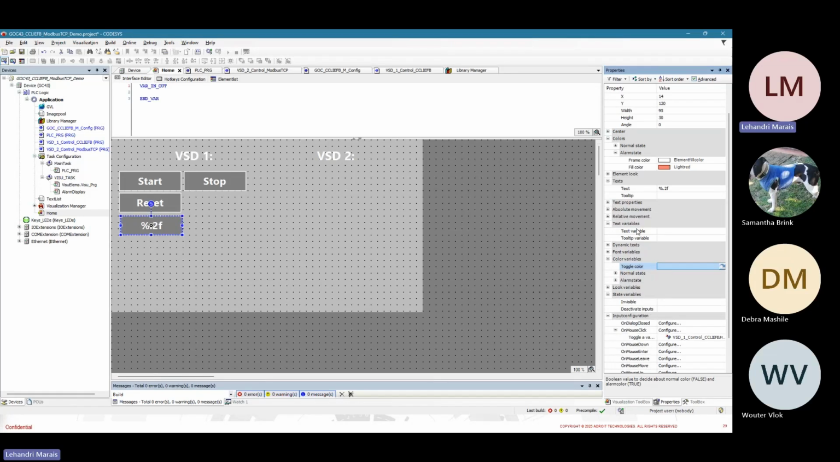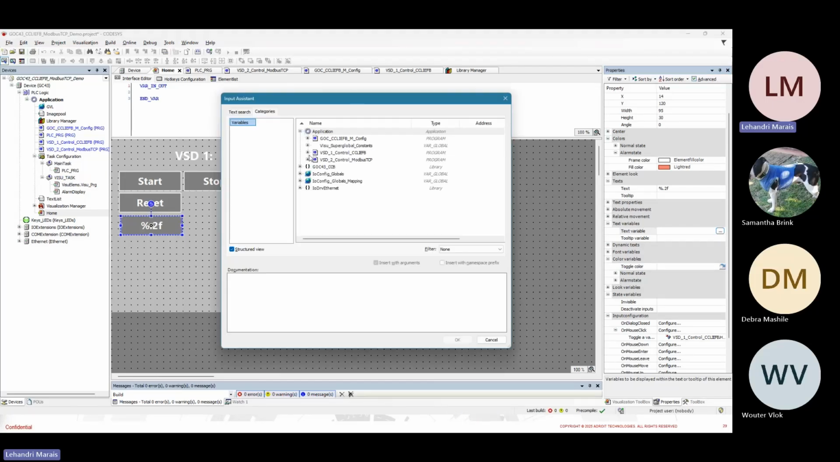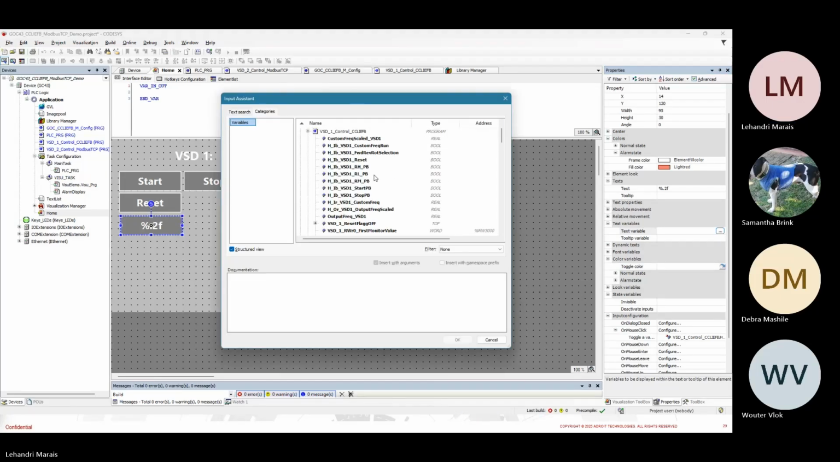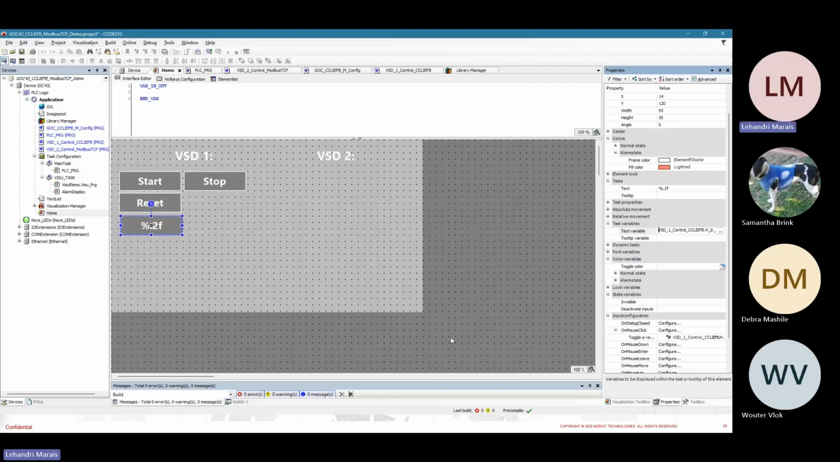but you will need to add the variable that needs to be displayed in the text variables field, which in this case is my custom frequency variable. I'm also able to, if I'd like, change the text to say "Set frequency", and we'll still display it there.